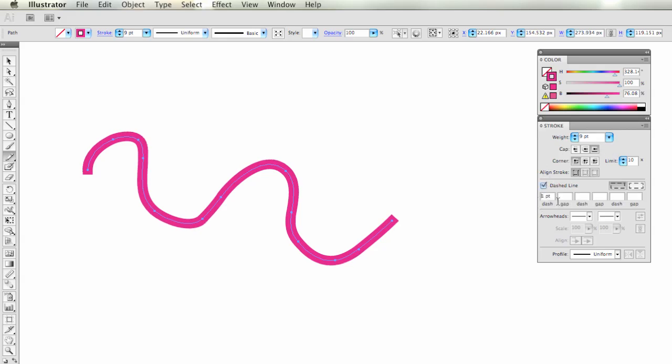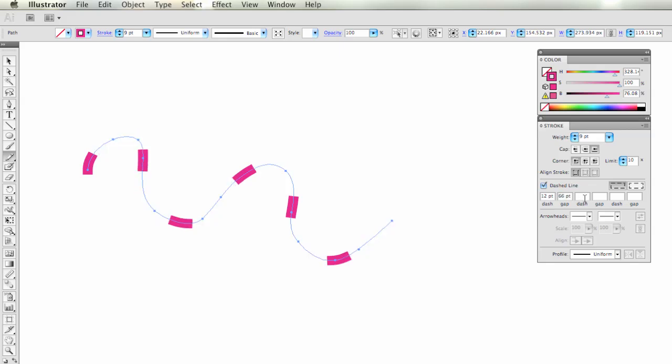Of course, I can make a dashed line just by typing in different numbers here. If I want a 12-point dash, I can make a 12-point gap as well, or I can make a gap as wide as I like. There's a 66-point gap, and so on. So you can be really creative with the dashed line, and you can make the dashed line fit evenly to the line that you've created, or just fit in a more random way.